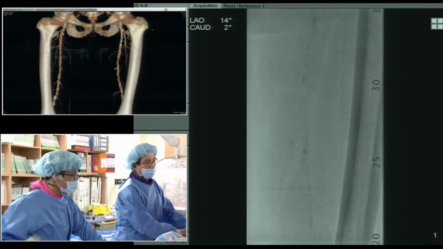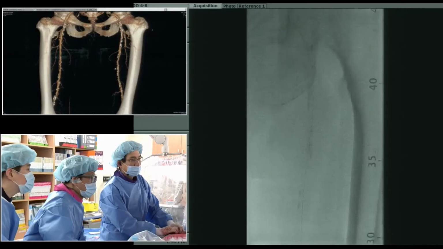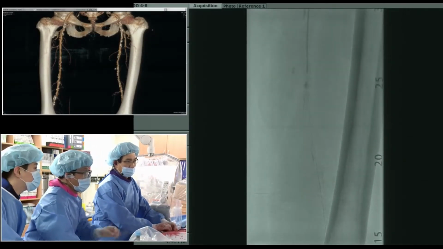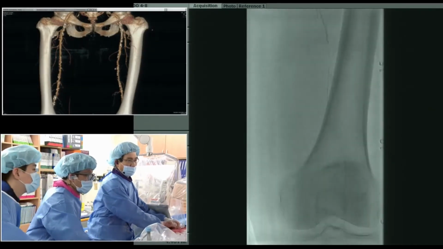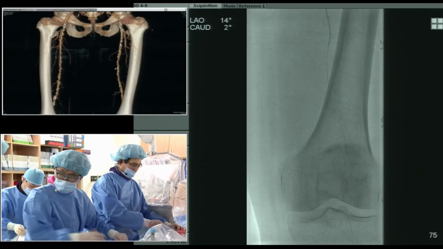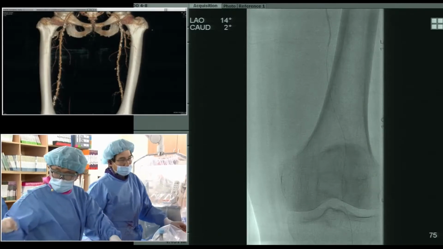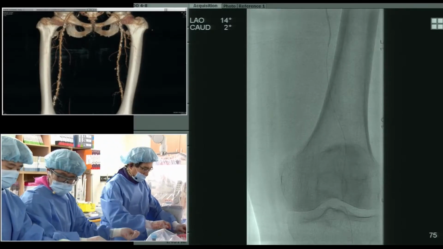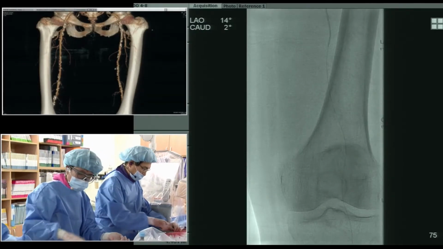And we are changing the spider currently to a stiff wire to treat the external iliac artery. Okay, there's no wire. Stiff wire, please. And then we'd like to treat the iliac artery. Before that, I changed the wire to the stiffer wire, 035.